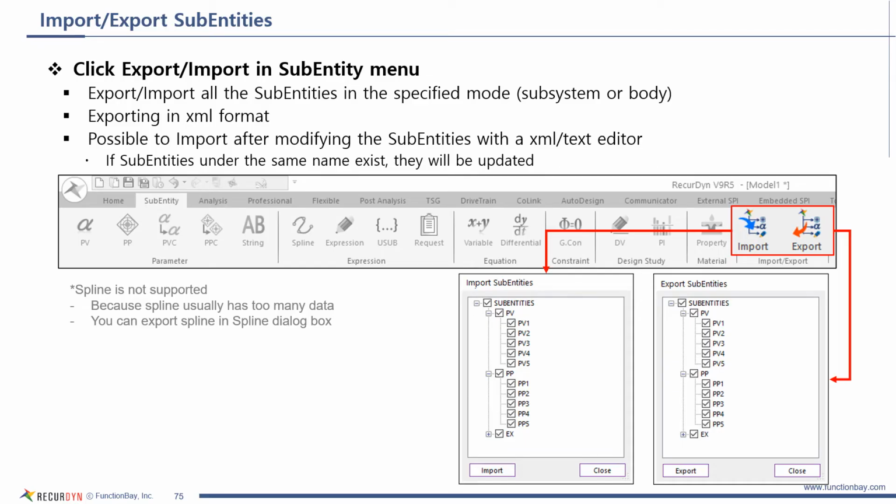There is one more way to export or import PVs and PPs. Use the Export and Import of the Subentity menu. This function exports all subentities other than PV and PP in XML format. It is also possible to import an XML file after modifying it. If there is a subentity under the same name, the entity's value is updated. It is more recommended to use this method than the export and import of PV and PP introduced earlier.